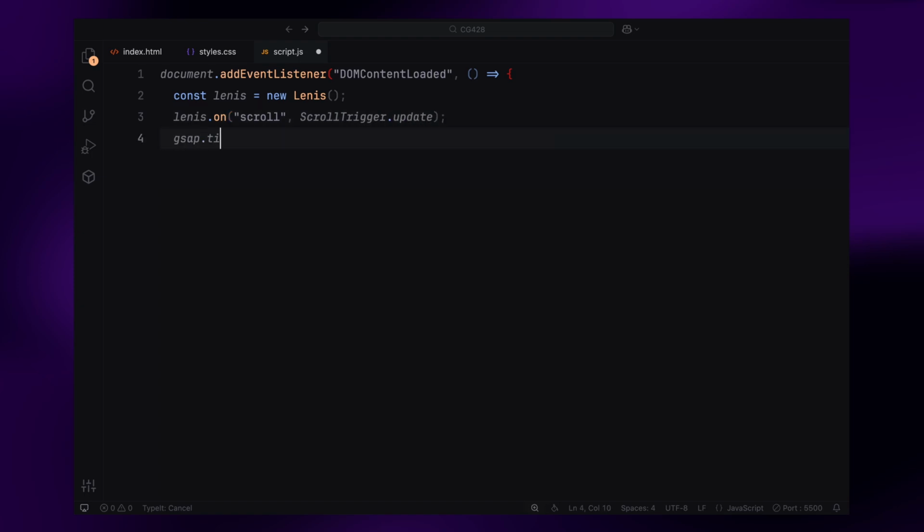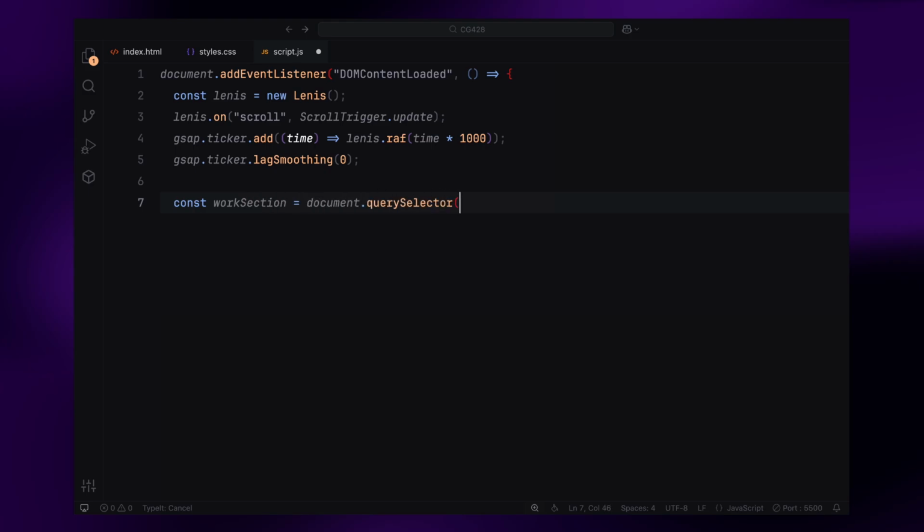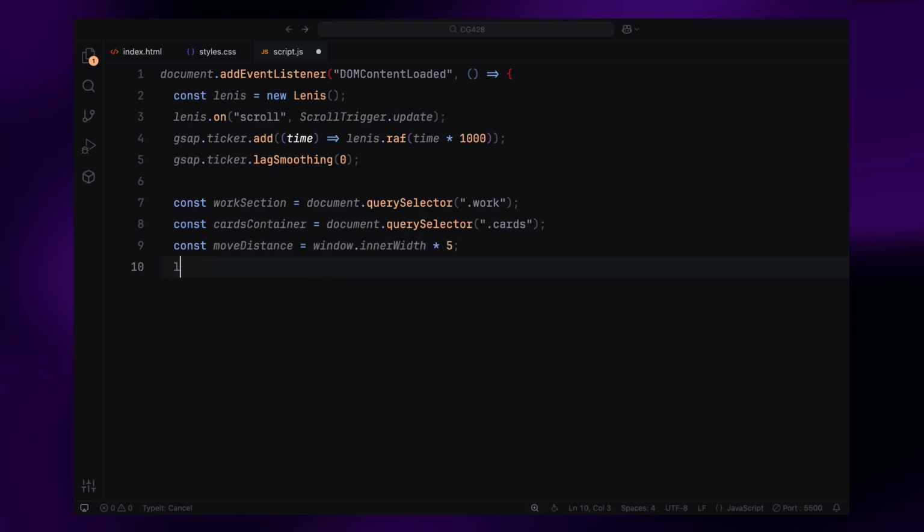Next, I'll connect Lenis with GSAP by adding it to the GSAP ticker for seamless integration while also disabling lag smoothing for precise animations. We'll then select key elements from our HTML, including the work section and the cards container, which will animate horizontally. To calculate how far the cards container needs to move, I'll multiply the window's width by 5, giving us the total distance. I'll also set an initial position for the cards container to keep track of their movement.